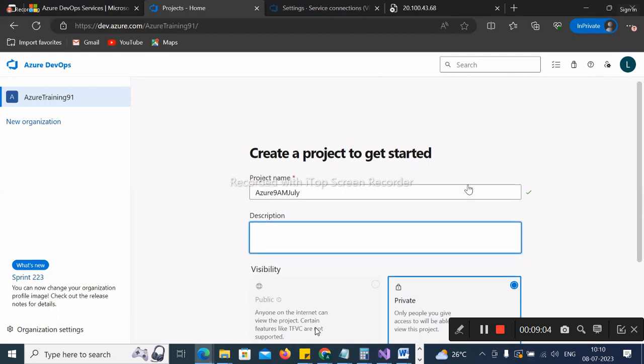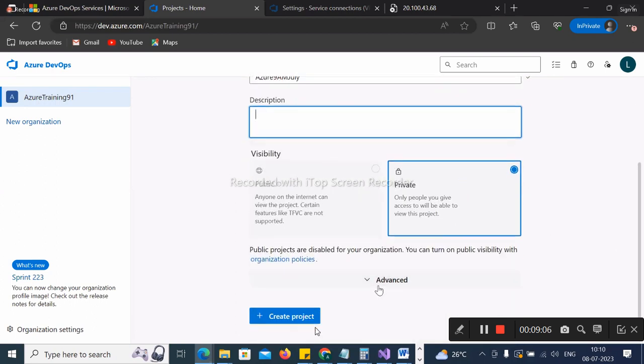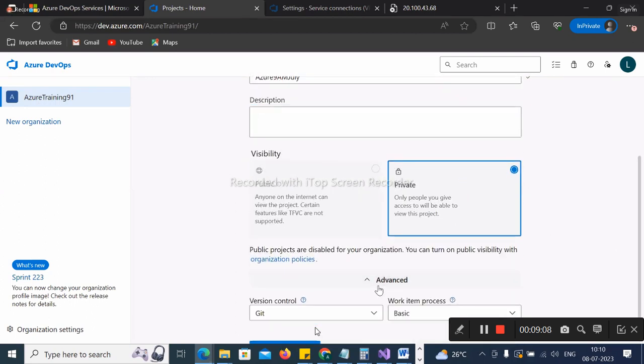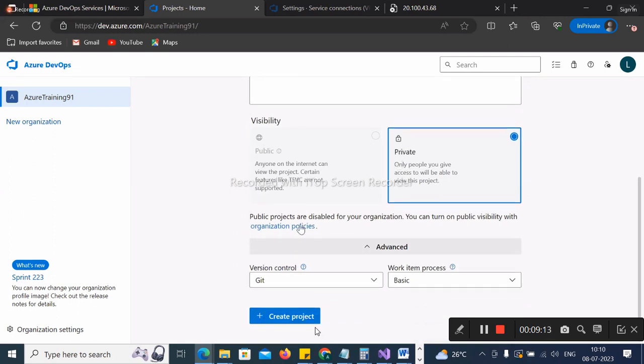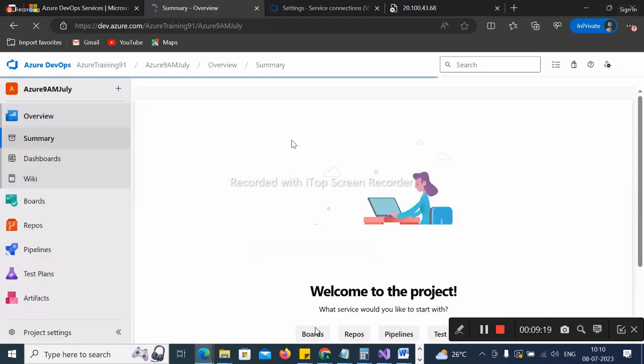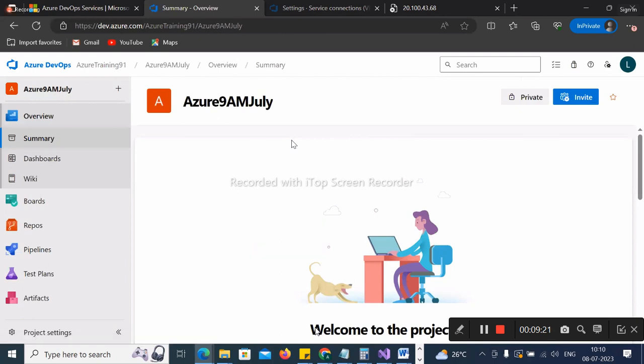Now we have the public option. Advanced is something where it will let you choose things like Git, basic, and it will ask you about the agile model and all. That's fine, it's not a problem, it's not very important. So let me click on create project. It will go ahead and create one project.